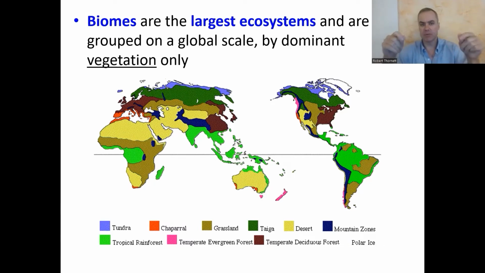It's important to remember that biomes are classified, grouped, according to vegetation, not according to animals. The animals obviously will differ from biome to biome, but that's not the way that they're classified. They're classified strictly by vegetation. On this map, you see one way of classifying biomes.